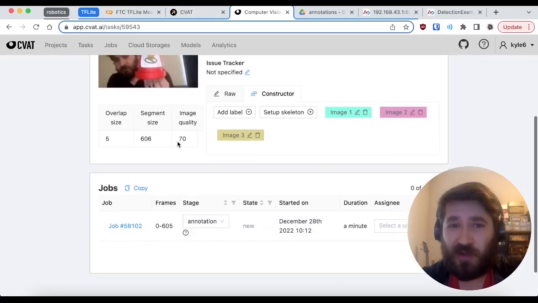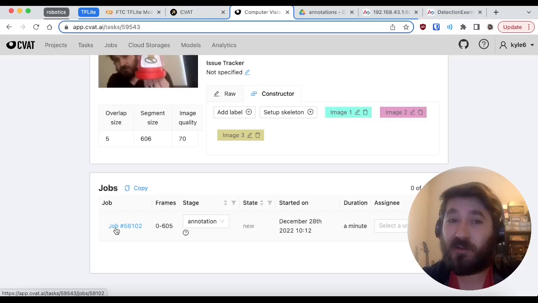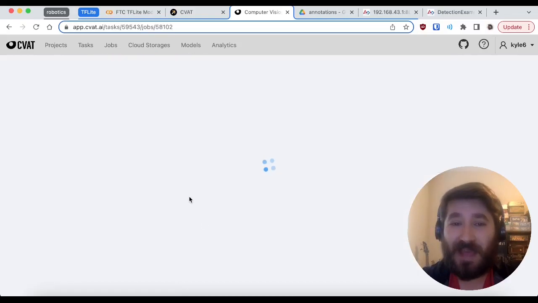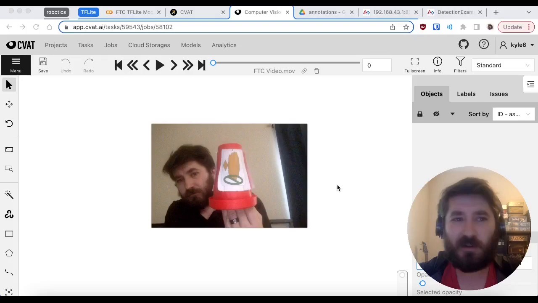So if you scroll down on this page, you'll note that a job has been created for you. So we're going to click on the link to that job, and you'll note it's in the annotation stage. It's the labeling stage. We're going to tell the computer, okay, this is the object we want our computer to learn how to detect.